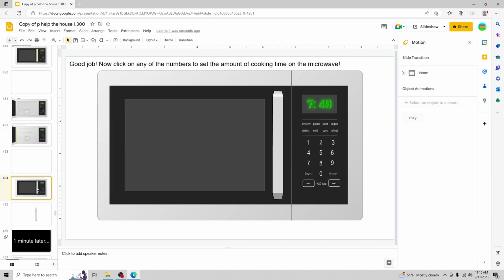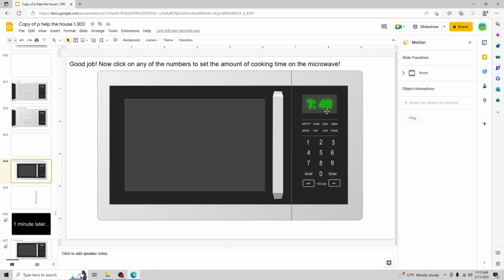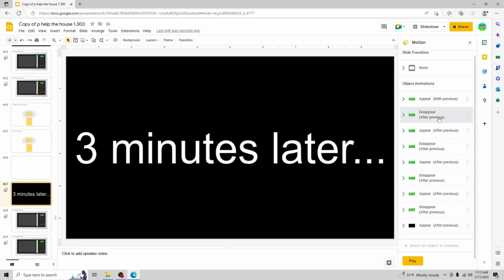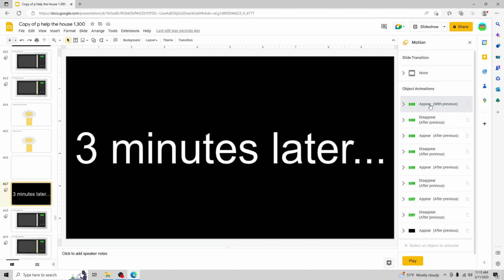Now, you can click on any of the numbers that you want. So this is basically the initializing connection thing. All of these are two different things. Let's say we put in 3 minutes, slide 467, where this has a lot of animations. As you can see, this is a 3 minutes. This is a 3 minutes here. It disappears after previous, and then 2 minutes and 59 seconds will appear.